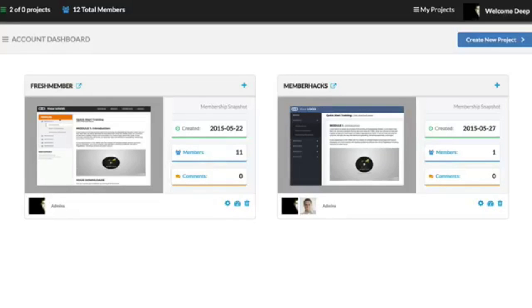The first thing that you're going to do is log into your dashboard, where you can see all the different membership sites that you are managing, and you can see things at a glance. So how many different projects you have, the total number of members you have, aggregated over all of your different membership sites. And then you can see each one individually. So you can go right directly to one of your membership sites if you want to. You can see the date it was created, the number of members, the number of comments, and then who is an admin for your membership sites.